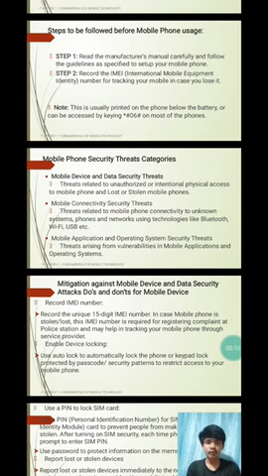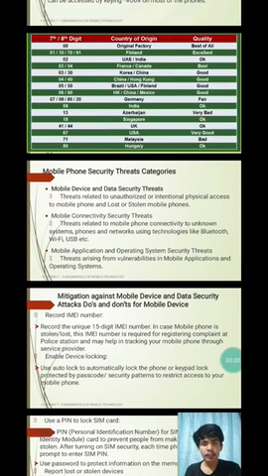Step 1. Read the manufacturer manual carefully and follow the guidelines specific to setting up your mobile phone. Step 2. Record the IMEI, or International Mobile Equipment Identity number, for tracking your mobile in case you lose it. Note, this is usually printed on the phone below the battery or can be accessed by keying *#06# on most phones.